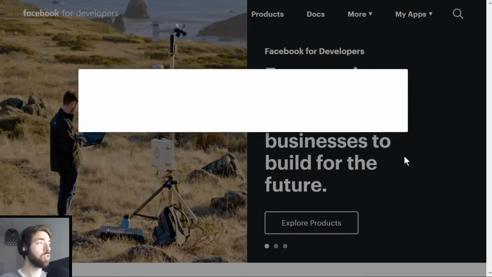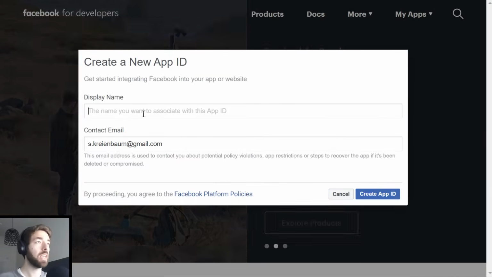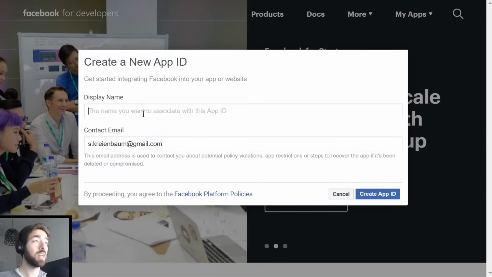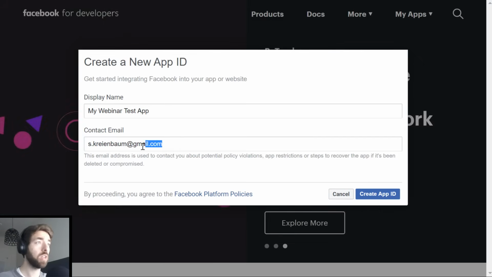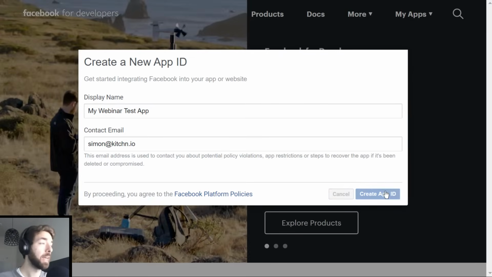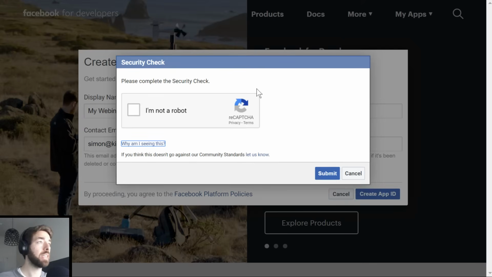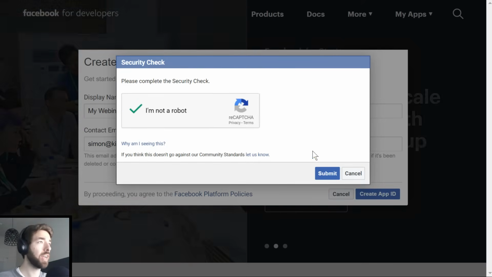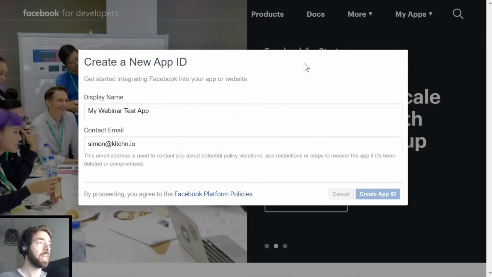It's super simple. All you do is you give it a name. I'm going to call it My Webinar Test App. You can leave your standard Facebook email address, or you can change it. In this case, I'm going to put in my Kitchen.io email address, and then you get an app ID. You may have to do a security check, like I do.